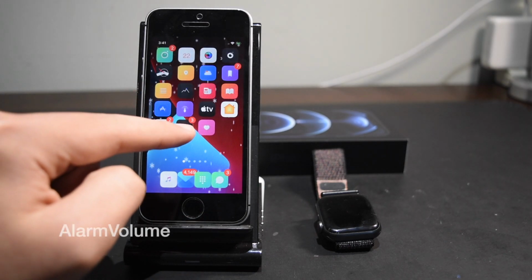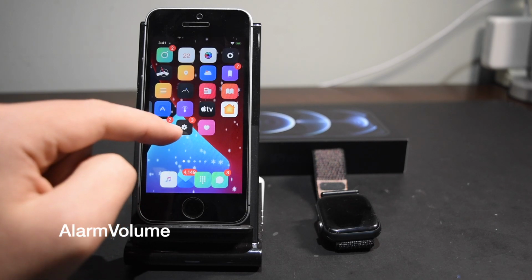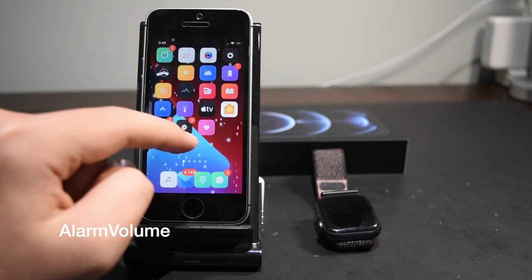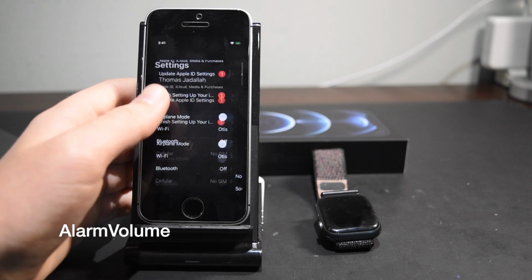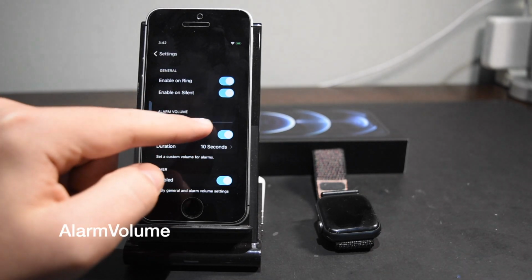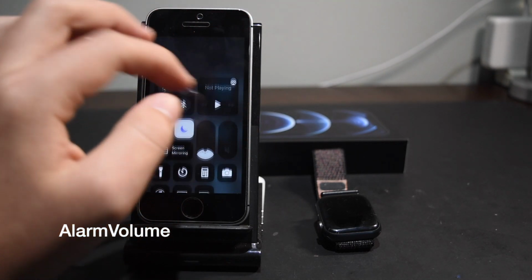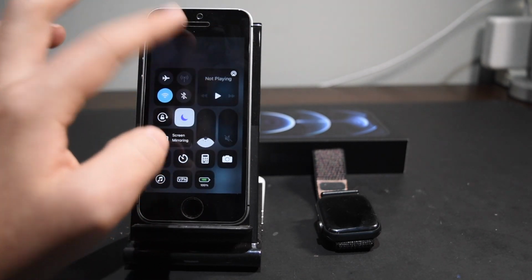The next tweak is called Alarm Volume. So normally when you have an alarm on your system, the alarm actually goes off at the current system volume, which applies to all kinds of stuff, videos, music you're playing, etc. But with the Alarm Volume tweak, you can actually customize the alarm volume, which is completely separate from the volume you normally get in Control Center.